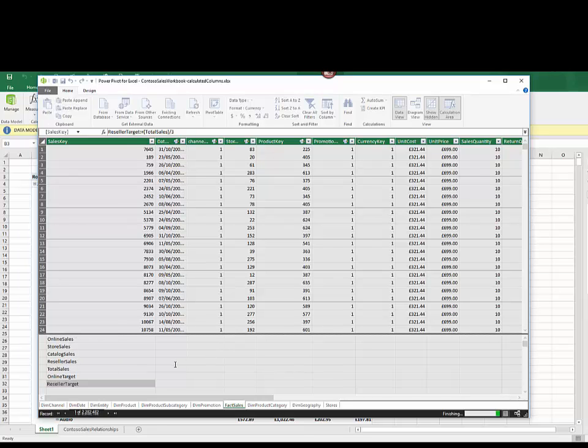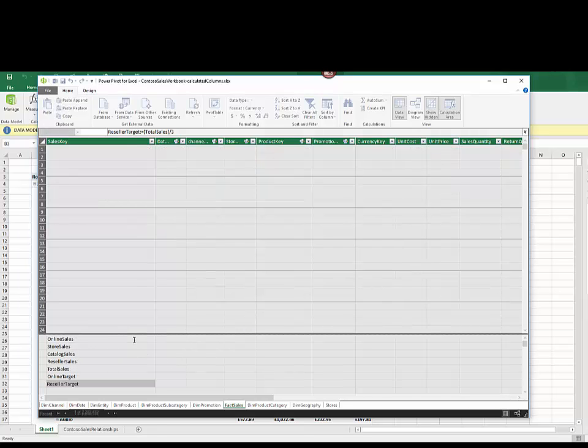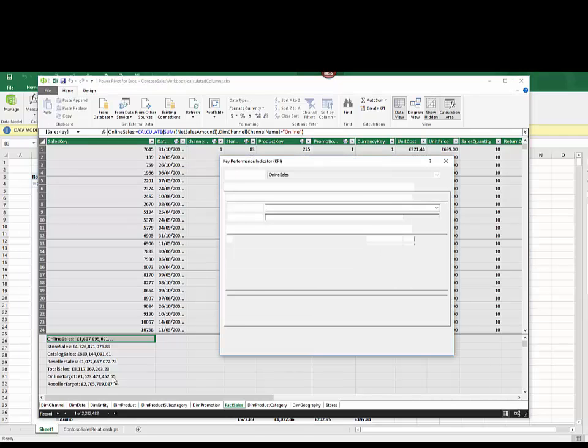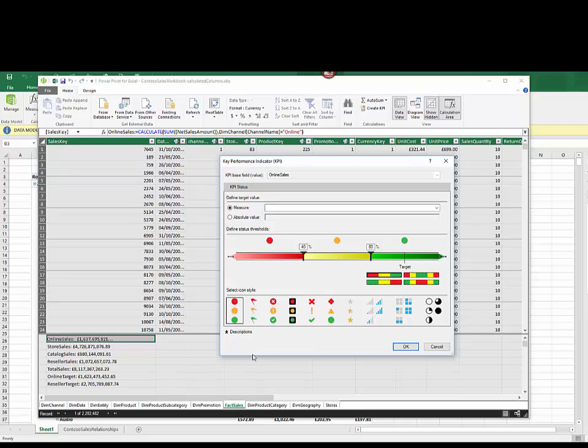I now want to create online sales performance KPI. I place the mouse cursor in the online sales row. I can click the Create KPI icon in the ribbon. Alternatively, I can right click and in the sub-menu choose Create KPI. KPI base field should hold a value of online sales. To define the target value measure, I select online target.